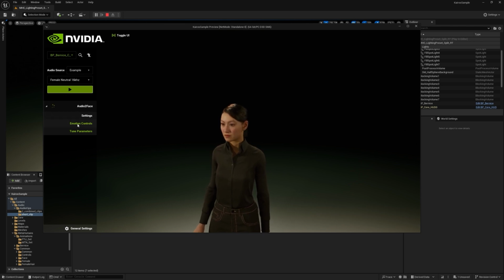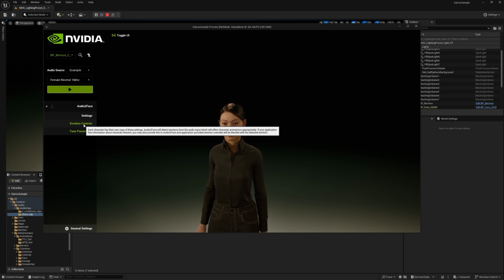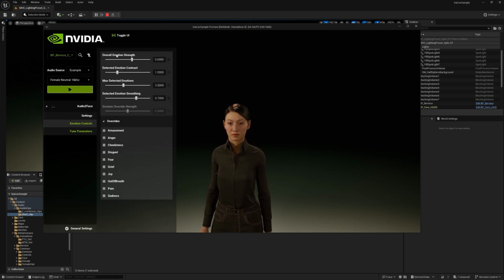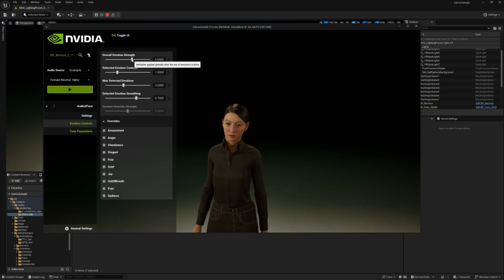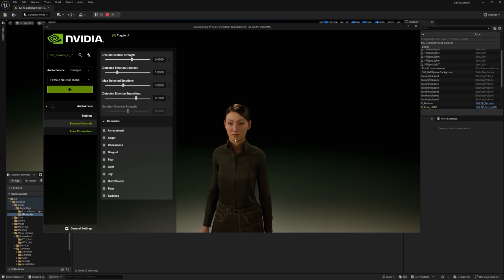So if we navigate further down, we have two more sections. You can go to emotional controls, and within here you can tune some of the playback settings for that audio sample or just any audio clip on your character. So these you can think of as facial blend shape coefficients to the face mesh for your character.